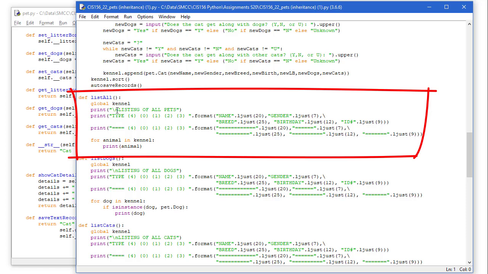Here's our list all routine. Simply going to go through our kennel list, and it's going to print first the headers for our table we're creating, some underscores, which are actually going to be equal signs. I just think they show up a little bit better. And then for animal in kennel, for each animal, we're going to print the animal. That's going to call the str method for either the cat or the dog based on what type of object it is.